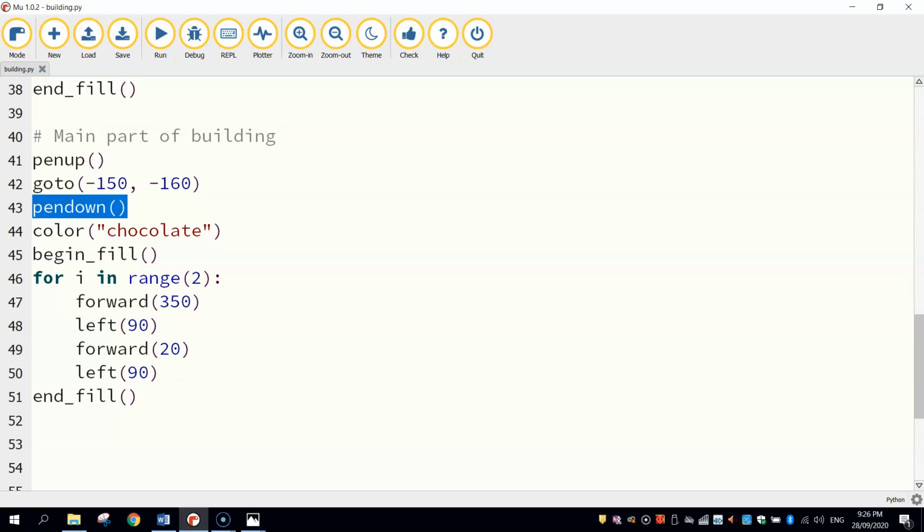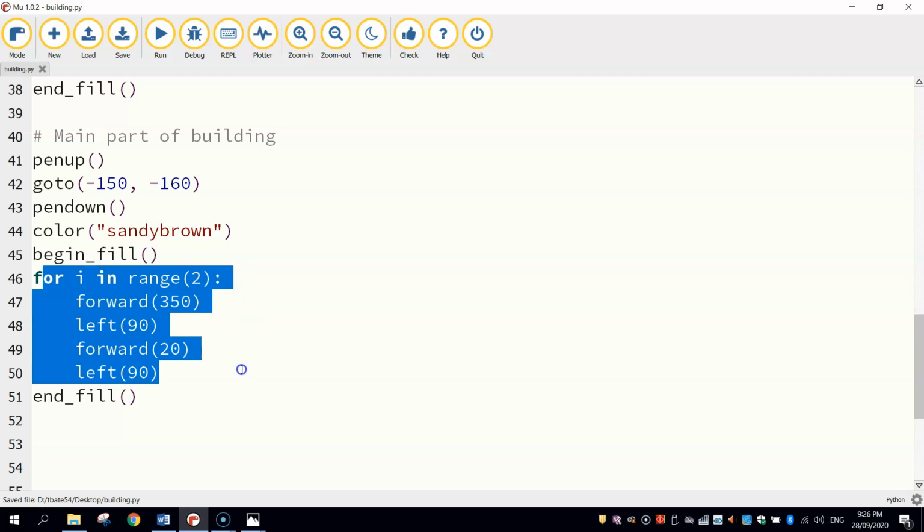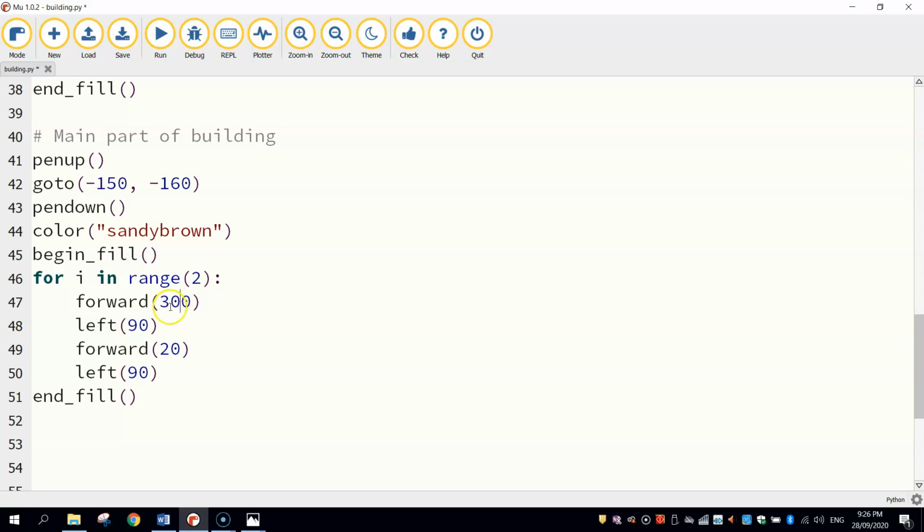Once there, we put our pen down, ready to start drawing. Now the colour we're going with this time is called sandy brown. So again, another different shade of brown. Turn our fill on and we'll start drawing up our rectangle. Now the size that we need to use here is going to be 300 in the first box. And for the forward down the bottom here, it's going to be 250.